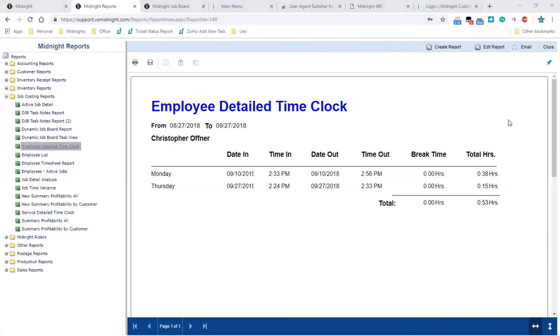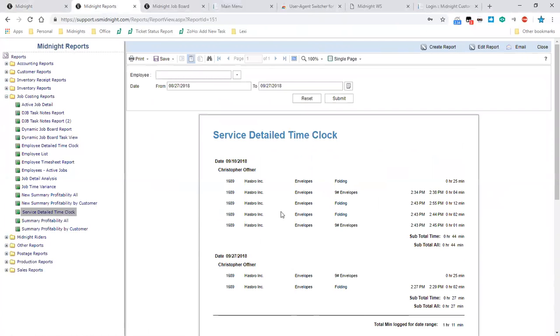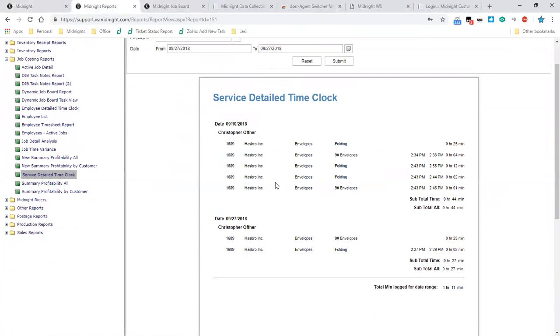Other useful reports here include the service detailed time clock report. This will allow you to see what work has been done by what user over a period of time, either by selecting a new employee or plugging a date range. This will show a breakout of the user, the job they did the work for, what task was worked on, and the duration, to list the total sum of work that was performed by this particular user over a period of time.